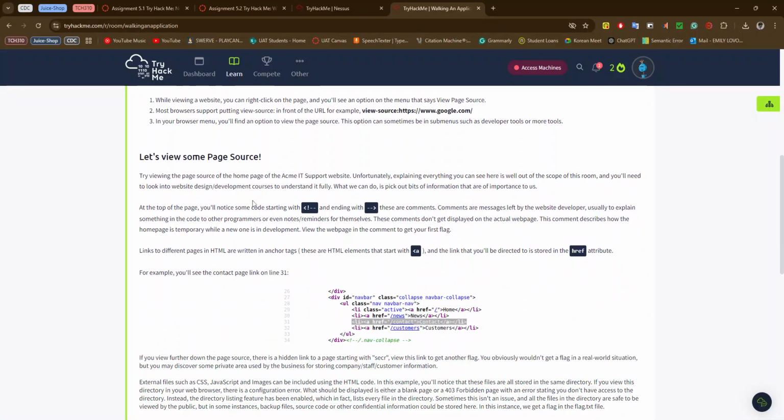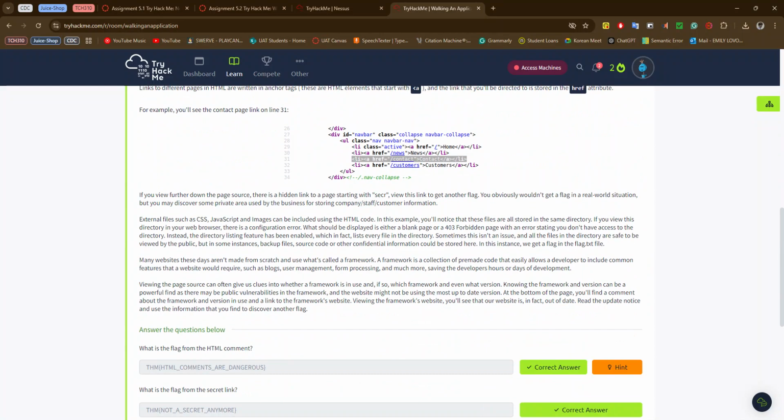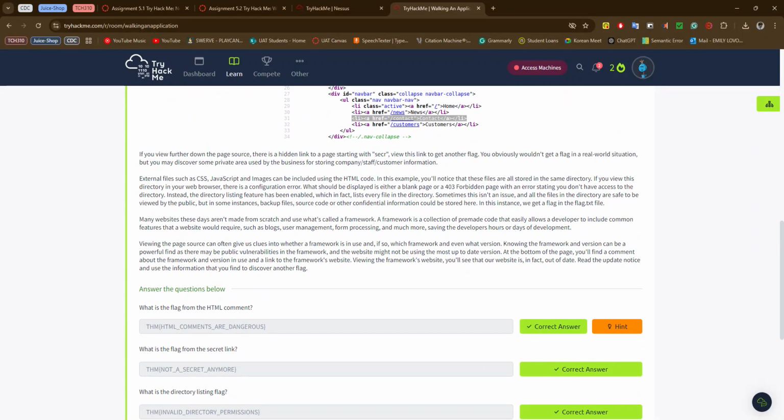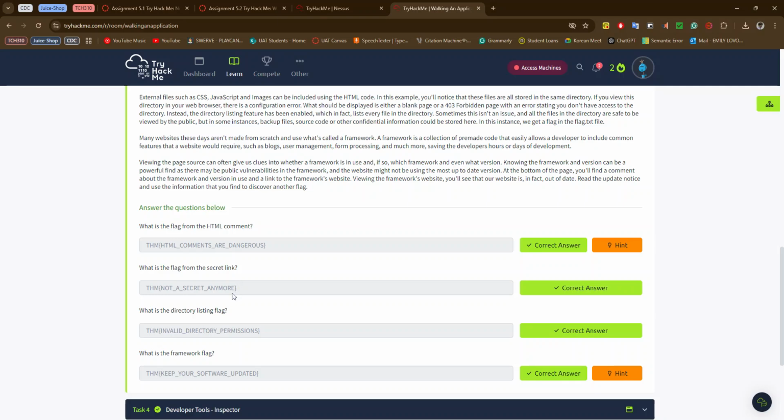So the first thing I did was, of course, view the page source, and for the first one, the HTML comment, whenever you looked at the top, it said that they were working on a new homepage. So I put slash new home beta into the URL I'd been given, and you see that it opens with "HTML comments are dangerous." And that's how I figured that out. And then whenever you see that there's a secret page link, when you click on it, it says "not a secret anymore."